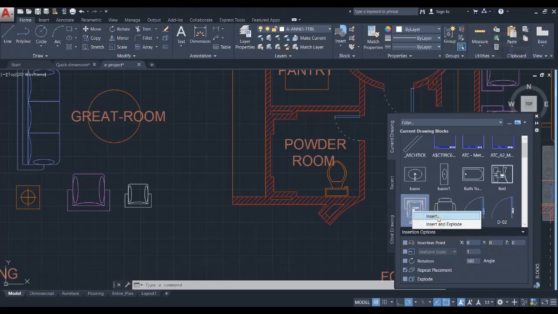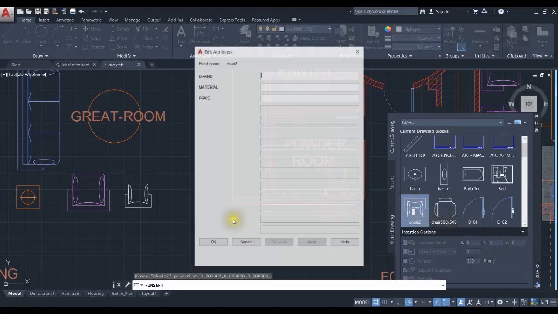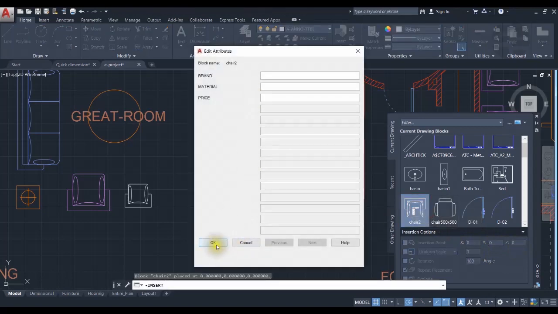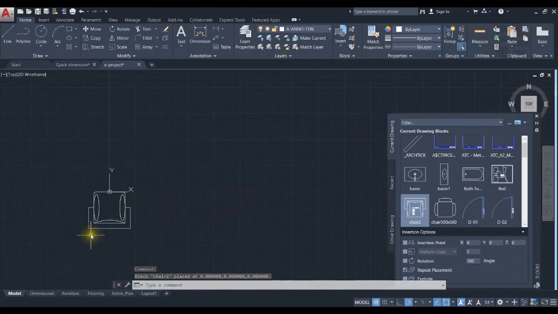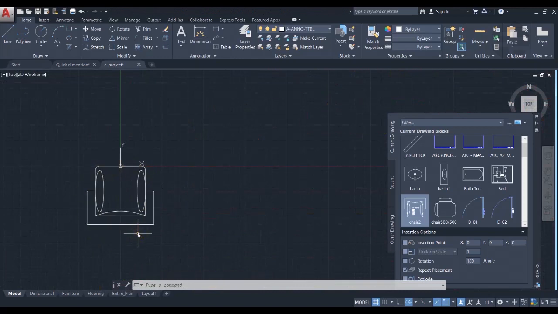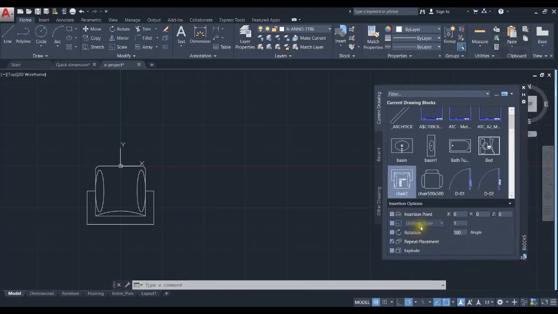So let's try that. Right now the coordinates mentioned are 0, 0, 0. We'll right click on it and say insert. It is asking for the attributes, which I'll skip for now, and we'll find that the block has been placed on the origin. So this is the new way of insertion. There are other options, like rotation and scaling of blocks. If you check these options, you get to mention the scale and rotation angle on screen. Otherwise you can just right click on them and mention the scales and the rotation angles.